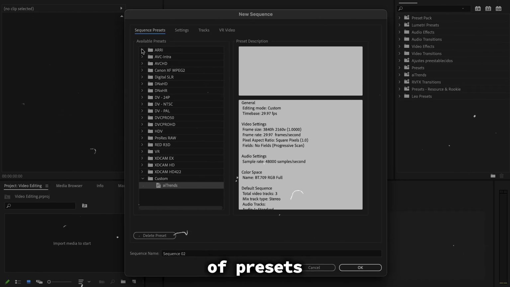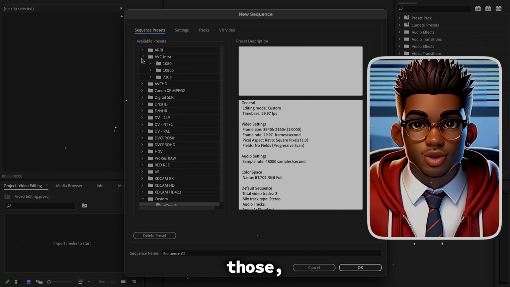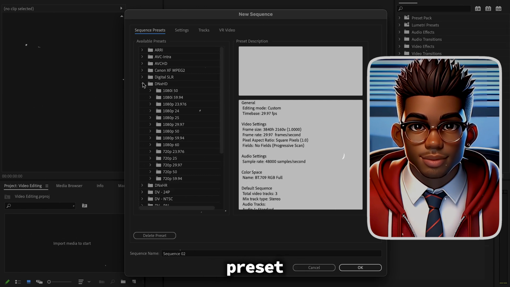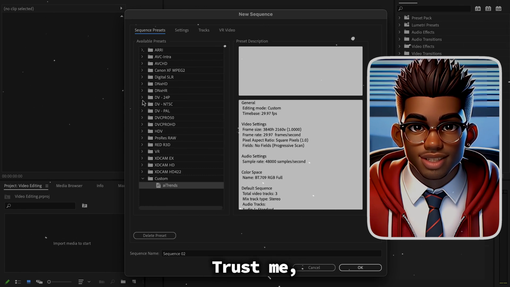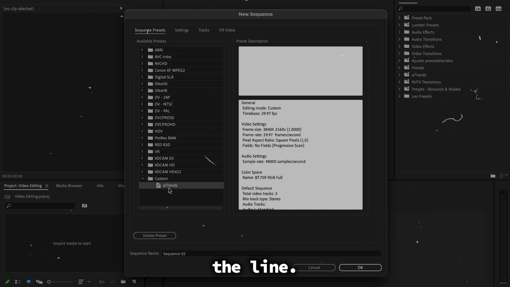You'll see a bunch of presets, and while you can totally use one of those, I personally like creating a custom preset that works for any new projects. Trust me, it saves so much time down the line. Here's how to do it.